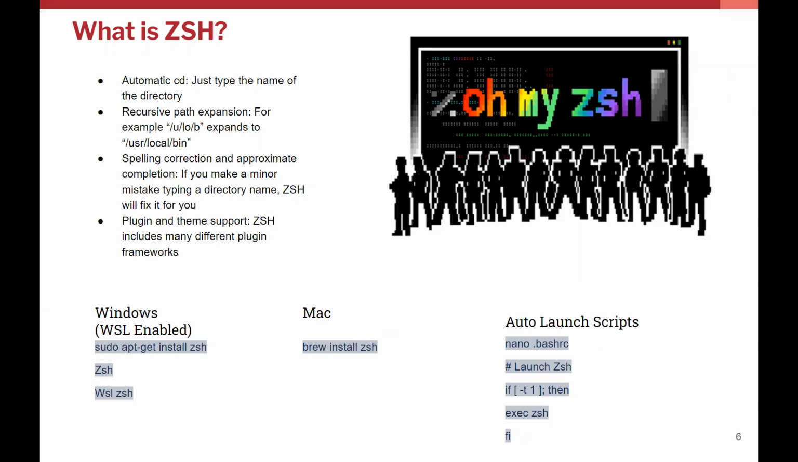On Mac, if you have Homebrew installed, which I strongly recommend you do, you can simply run this one line, brew install zsh. And on Windows it's a little bit more complicated. You have to first enable the Windows Subsystem for Linux, the WSL, and install a Linux environment. And then you do sudo apt-get install zsh and launch directly using wsl zsh.